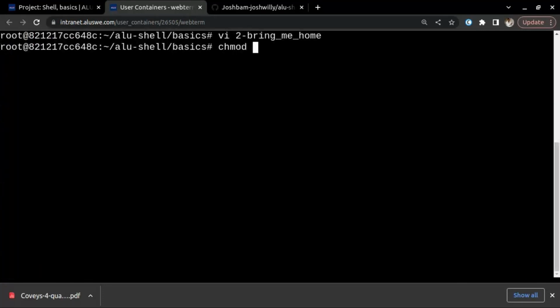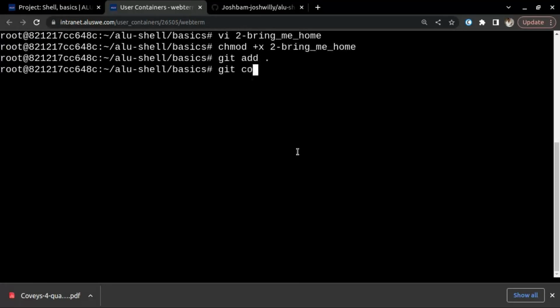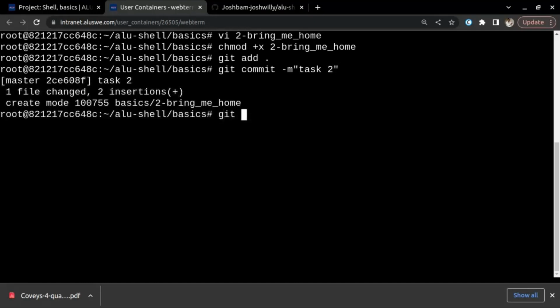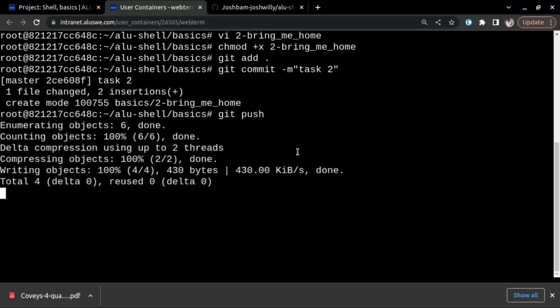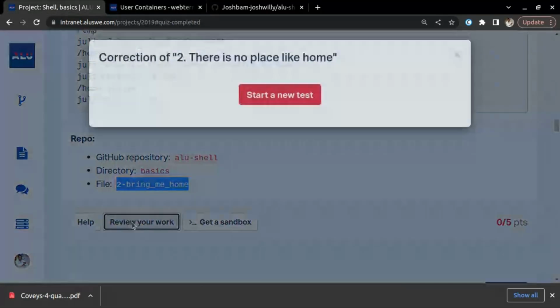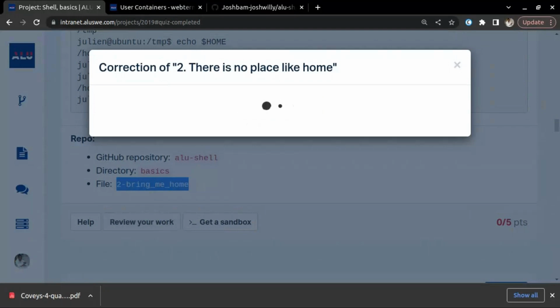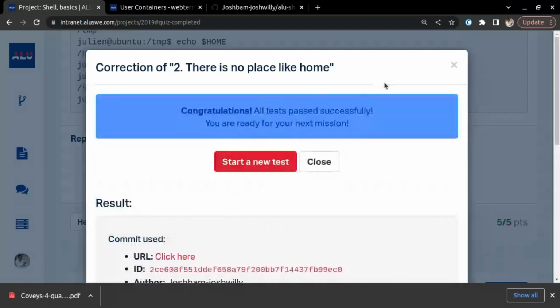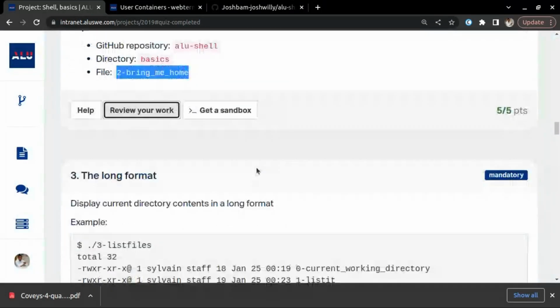Remember to always execute your file. 2, then tab autocomplete. Git add, git commit 2, git push. So let's check our code. So that's checked. Let's move to the next task.